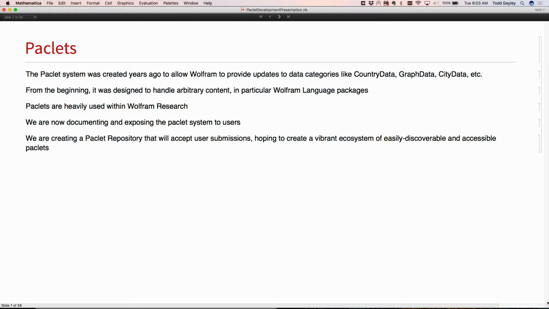We are going to be creating a Paclet repository that will accept user submissions. And we're very much hoping to create a vibrant ecosystem of Paclets that are easily discoverable, downloadable, accessible for users. Most modern programming languages have some sort of package repository system like that. We're hoping to create something like that for Wolfram, and we're very much hoping that developers like you will help us fill this out.